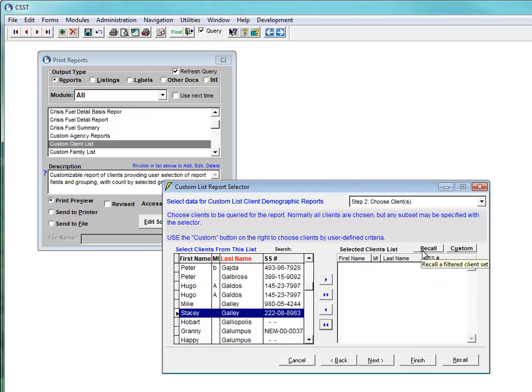The way to do that is with the 2 buttons that appear up at the top right corner of the selected client list. You've got a recall button and a custom button. The recall button works the same way that it does on the client's form itself, in that you've got a choice of recalling a saved filter set, or you can use one of the library of CSST queries that have been provided for your use by CSST programming staff.